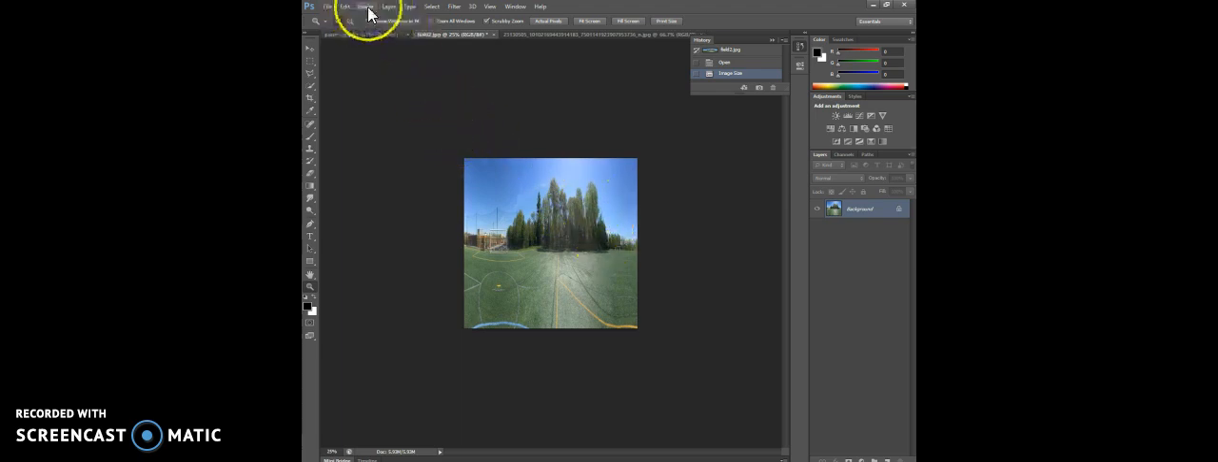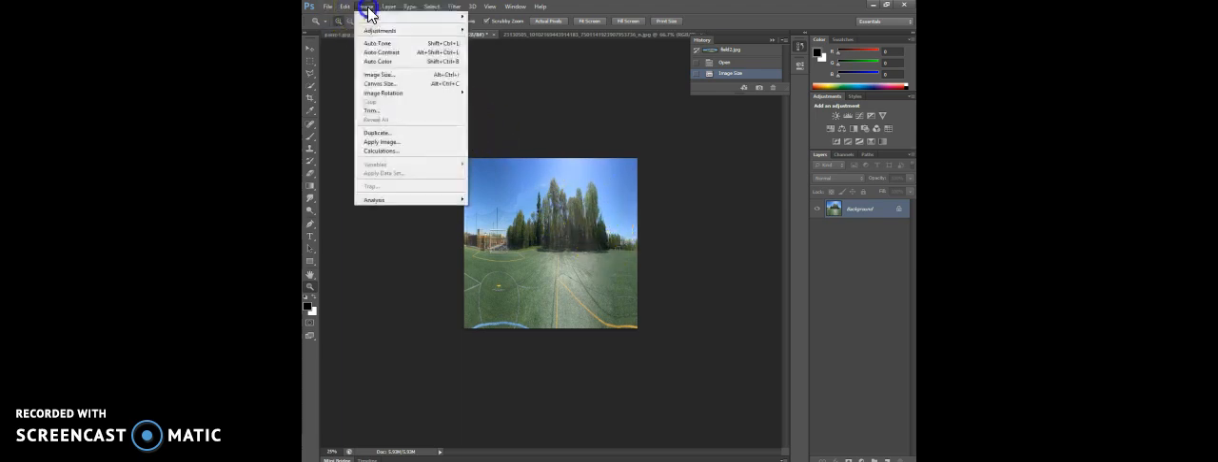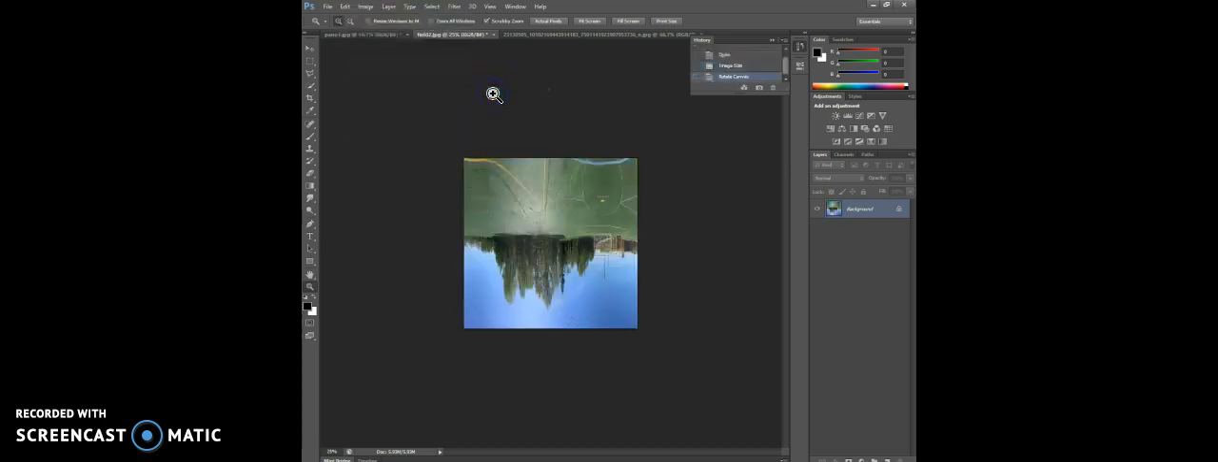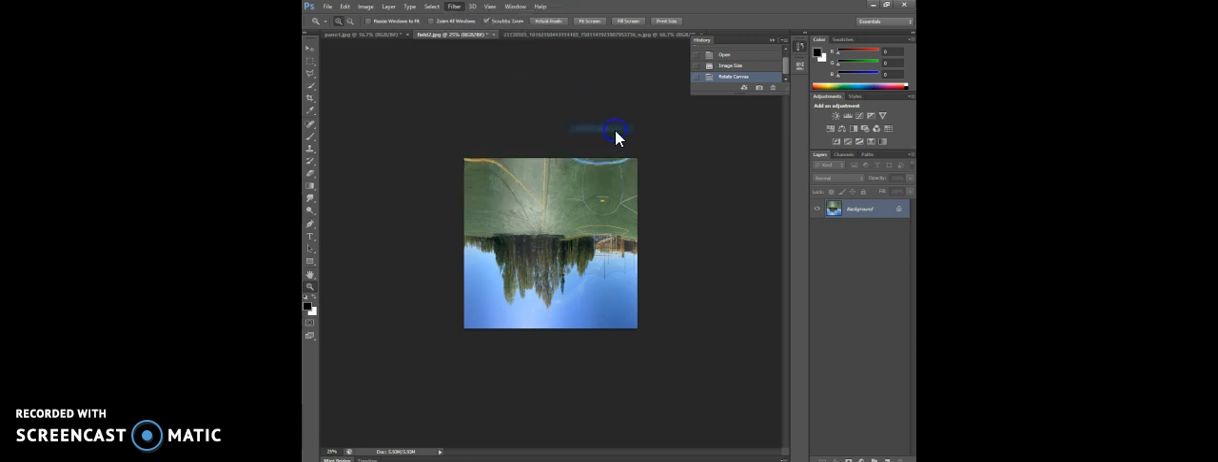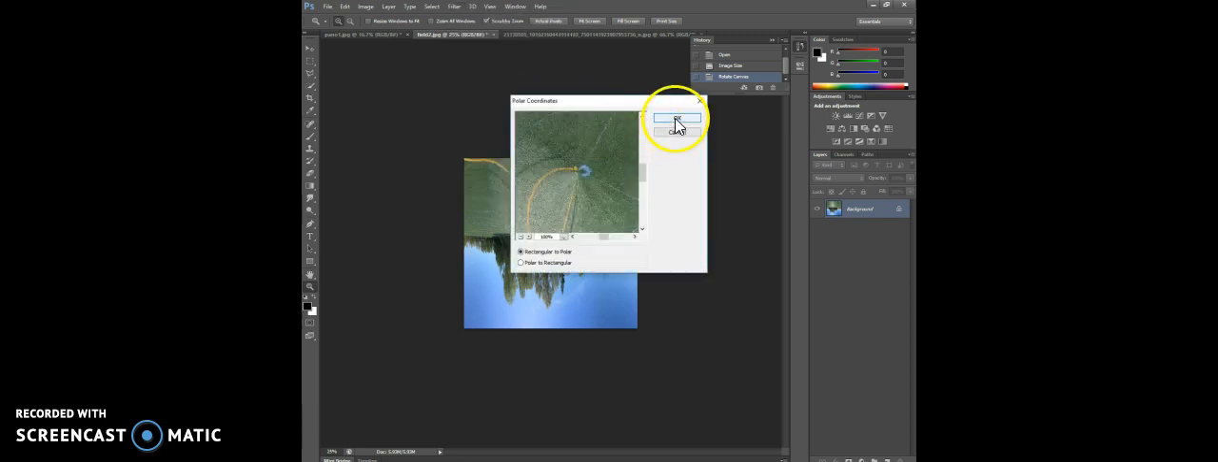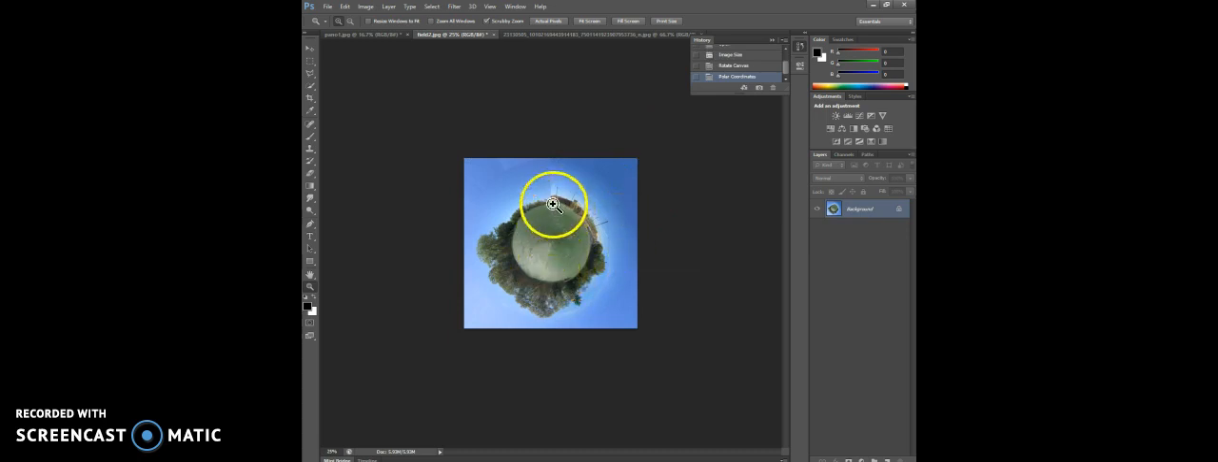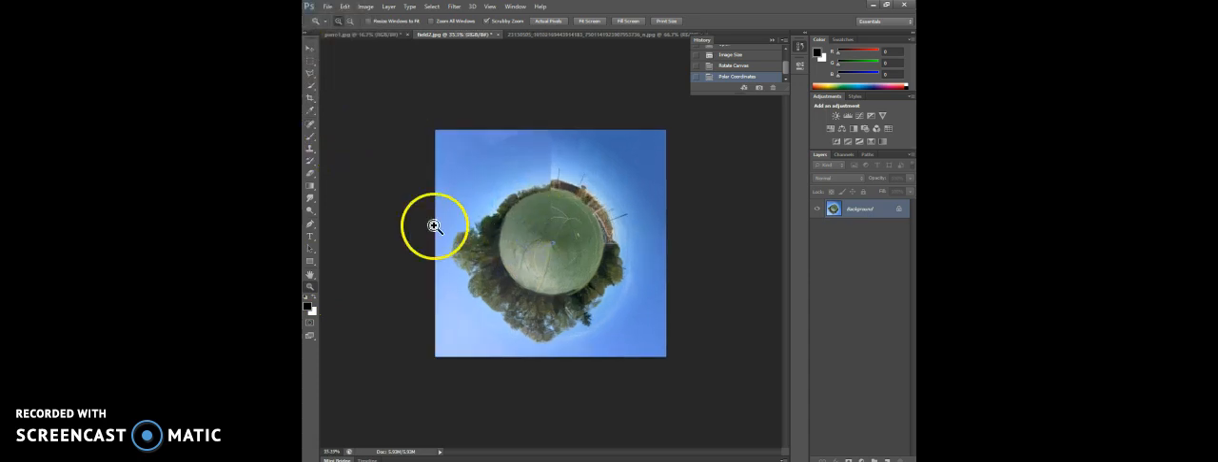The next thing I'm going to do is rotate the image 180 degrees. So I'm going to go up to Image, Image Rotation, and I'm going to flip it. Then I'm going to apply a filter that's in Distort, and it's called Polar Coordinates. When I click on that, just hit OK, it's going to automatically skew the picture so that it already gives me this kind of tiny world feel.